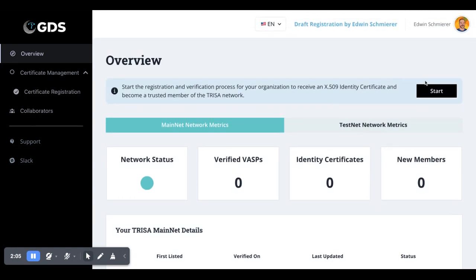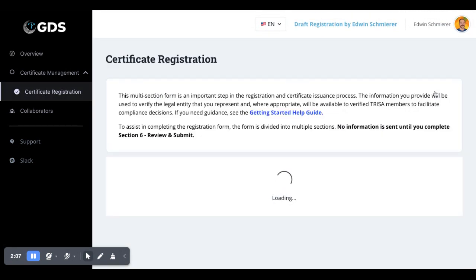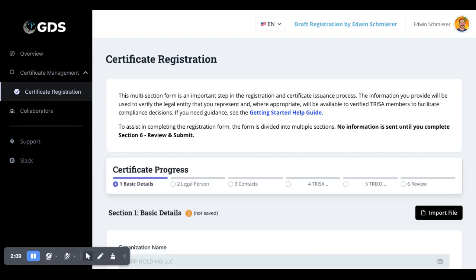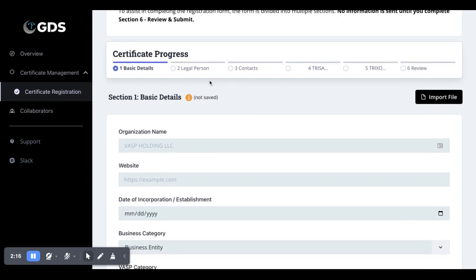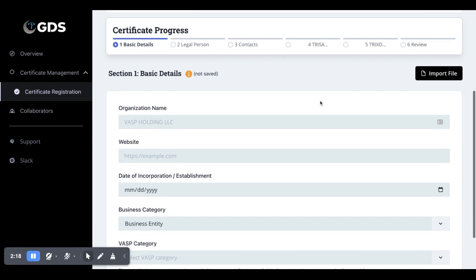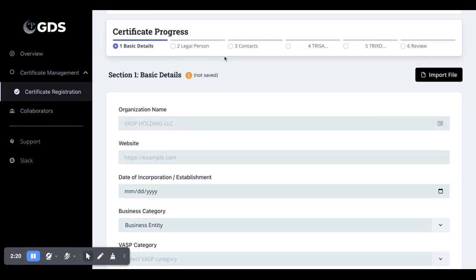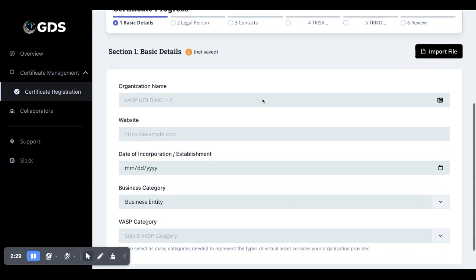So I'll go ahead and start with the registration process by clicking Start, and I'm taken to the registration form. There are instructions at the top with a link to a Getting Started Help Guide. Underneath that, there's a stepper bar to guide you along the process. You can see there are 5 steps, beginning with basic details, section 1 of the form. You also notice this import file button, which I'll get to at the end of the process. So I'll go ahead by starting the registration process.